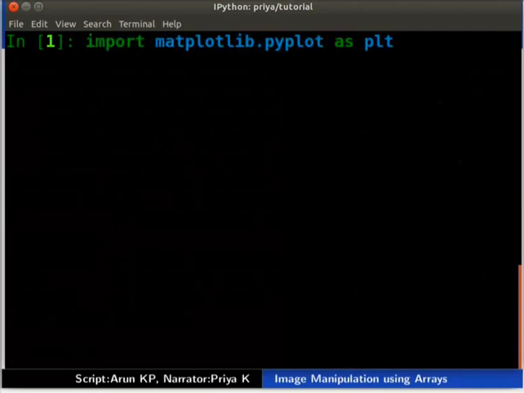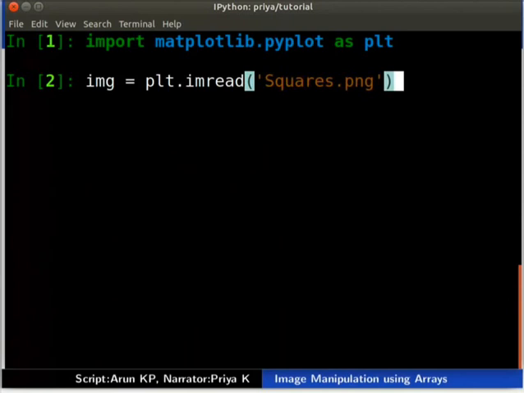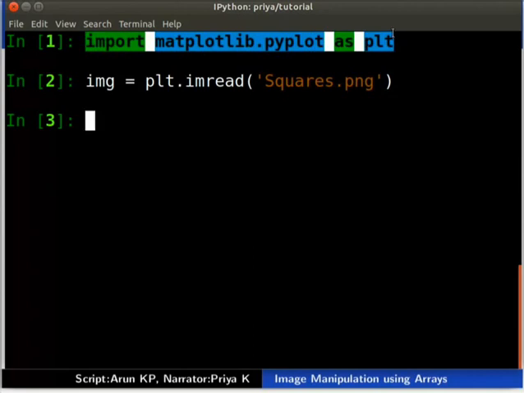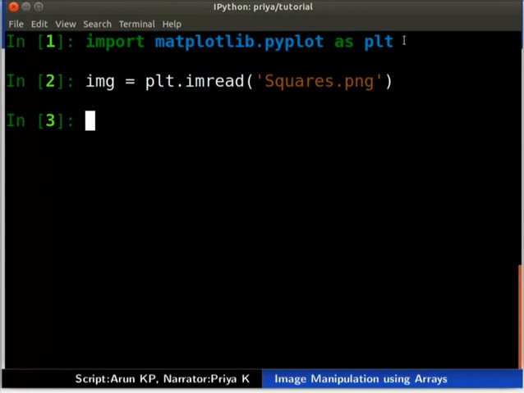Type import matplotlib.pyplot as plt. Then type img is equal to plt.imread inside brackets, inside single quotes, squires.png. In the first line, pyplot is imported from matplotlib module with plt as alias. This is to make use of methods like imread, which are part of pyplot.